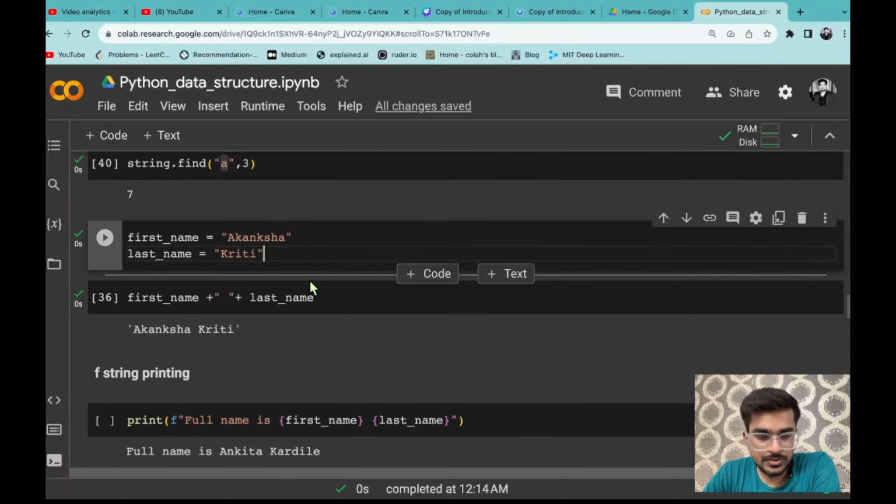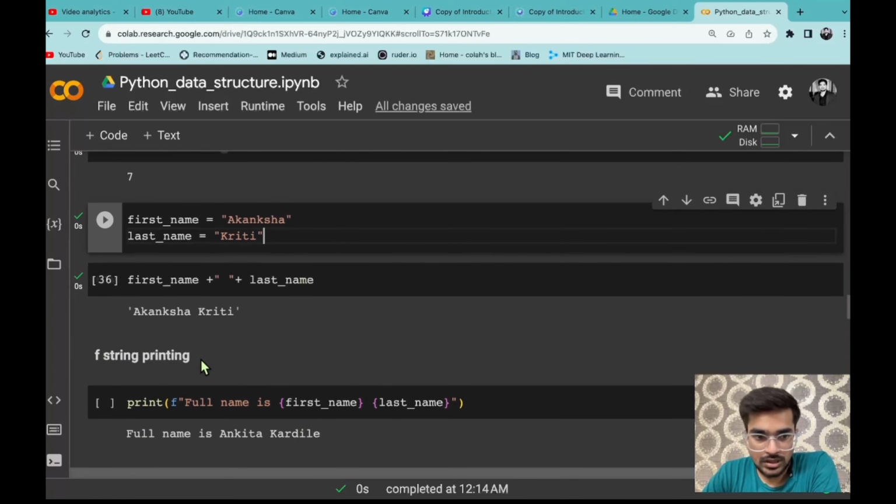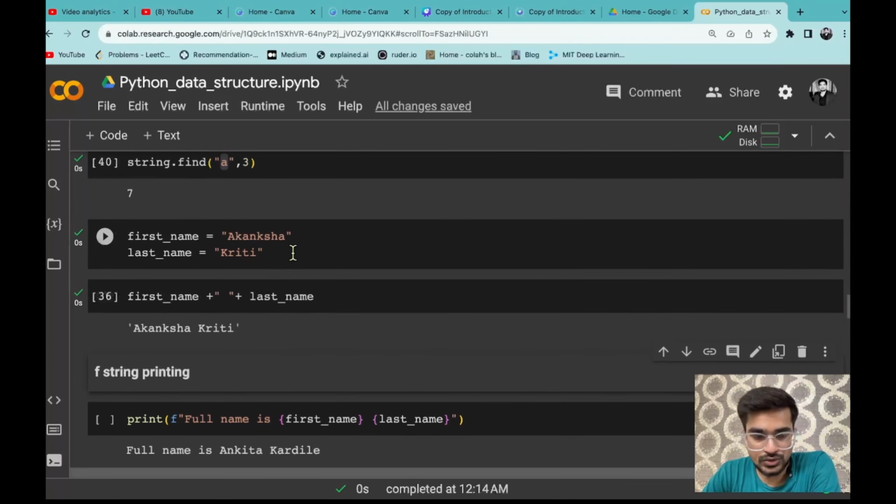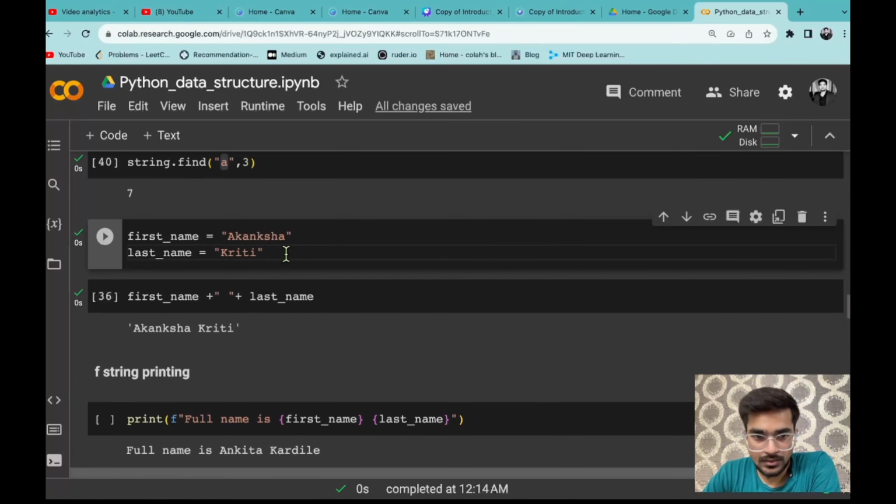So next concept is what? Next concept is about f-string printing. Now before that I wanted to show something to you. Let's say first name is Akanksha and last name is Kriti.